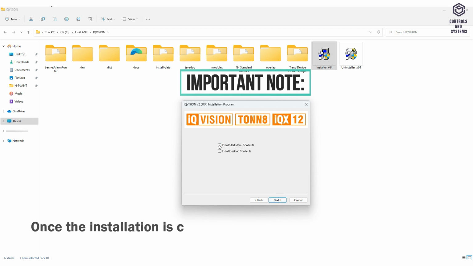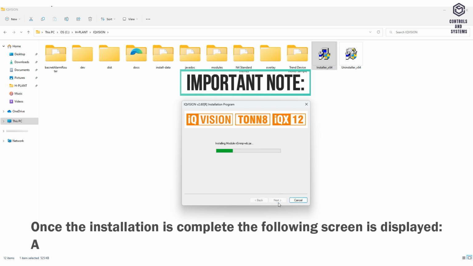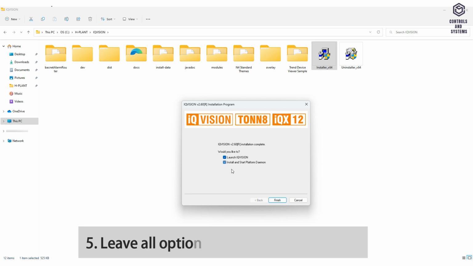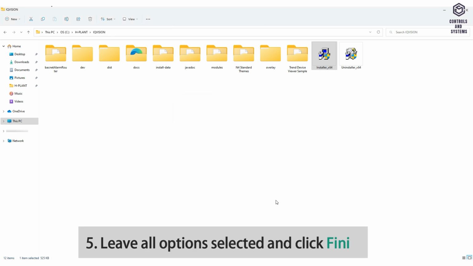Once the installation is complete the following screen is displayed. Add shortcuts to the start menu and desktop, if required. 5. Leave all options selected and click Finish.